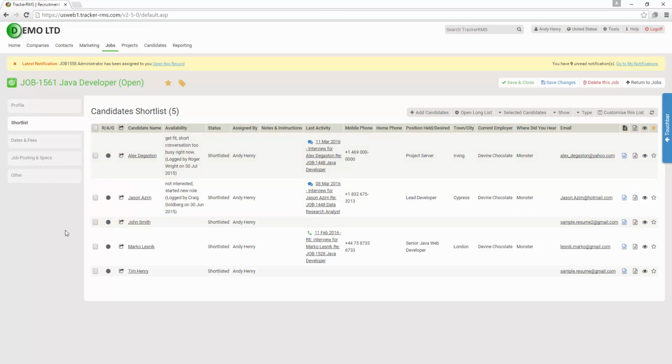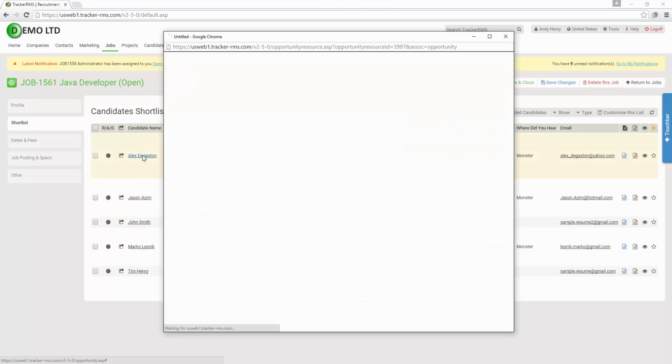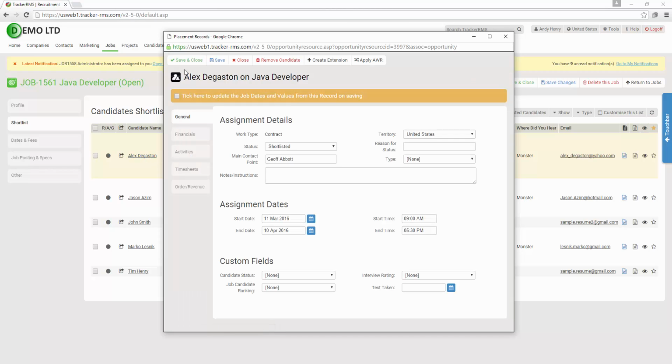So first, we'll look at updating a candidate inside of a job. So if we click on Alex's name here, this will take you to the placement record. What a placement record is, this is anything that has to do with Alex on this specific Java developer role. So you'll have his general information, you'll have any financials, any activities, and then if you get to timesheets, they'll be in here as well.